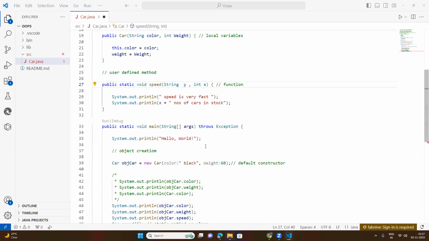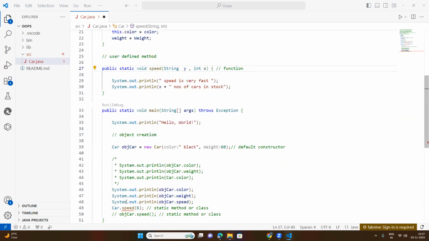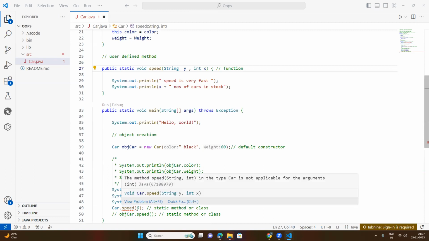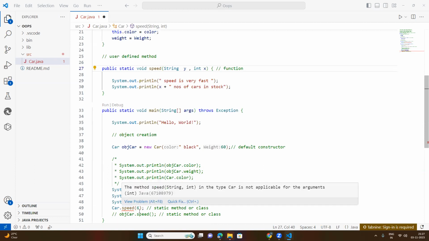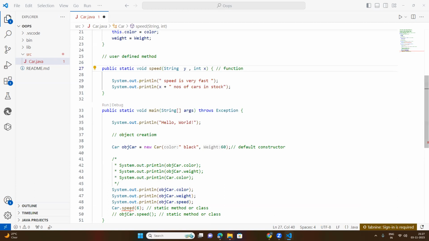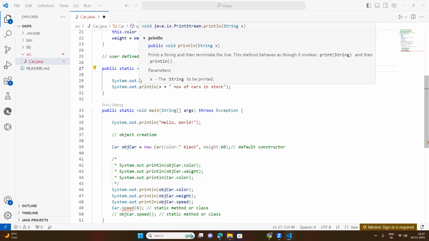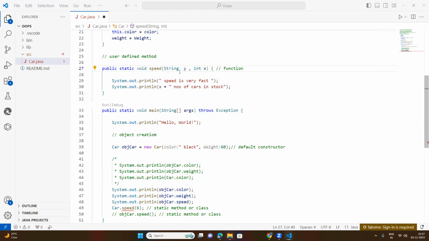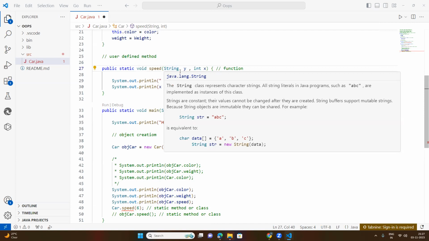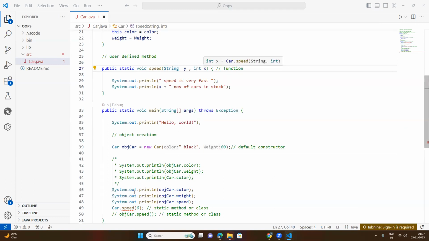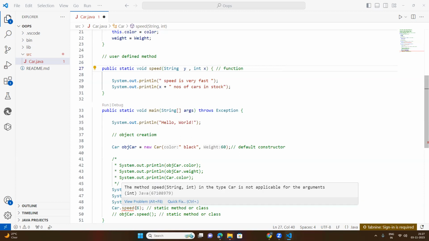Okay. Now, where is the speed? So here I have passed what, a string. So why is it giving an error? Because in your method, the speed method, you have declared 2 parameters, one string and one integer, but you have passed only one value. So we need to pass a string here.